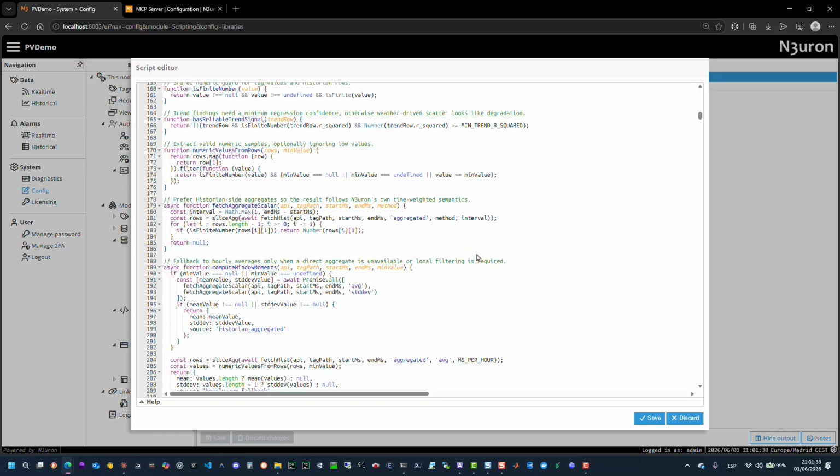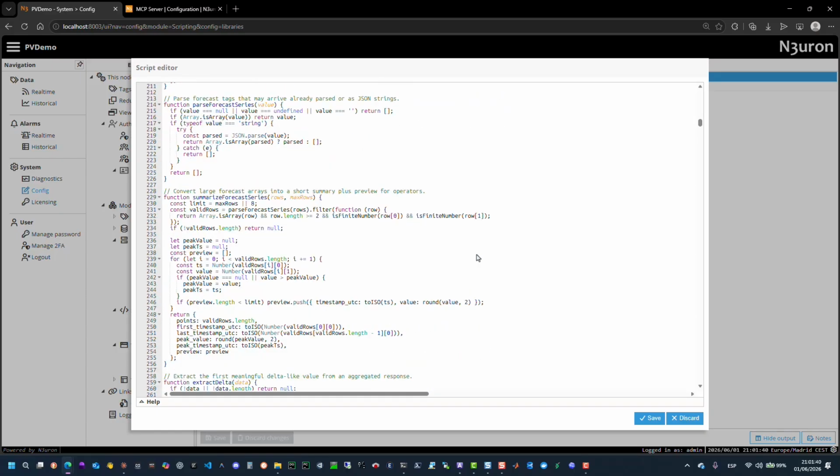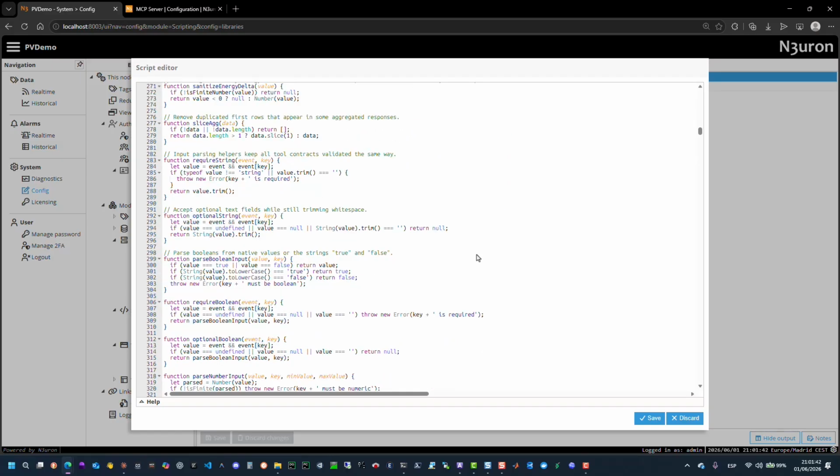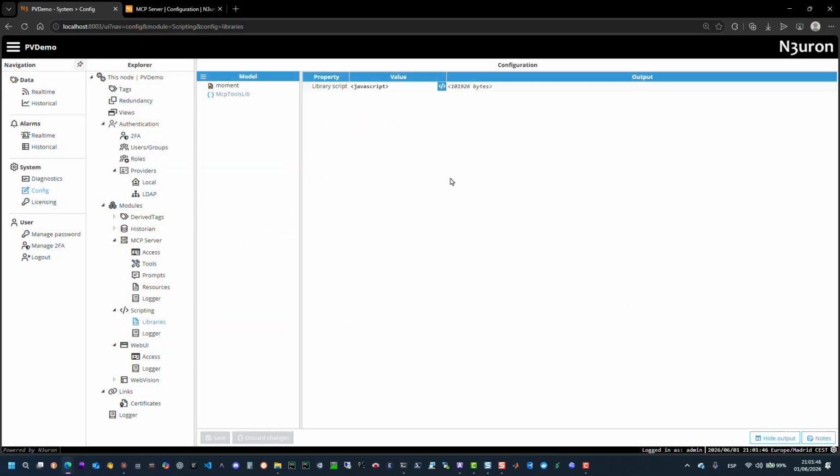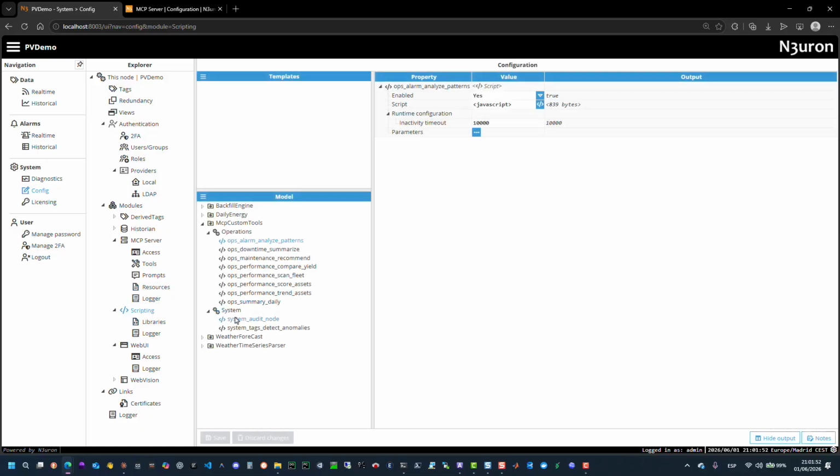The MCP server exposes the tool. The token controls access. The input schema controls what the agent can send. The scripting script executes the logic. The shared library contains the reusable functions. And the output schema controls what the agent receives.